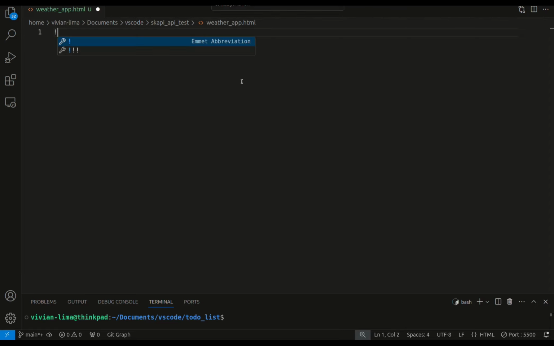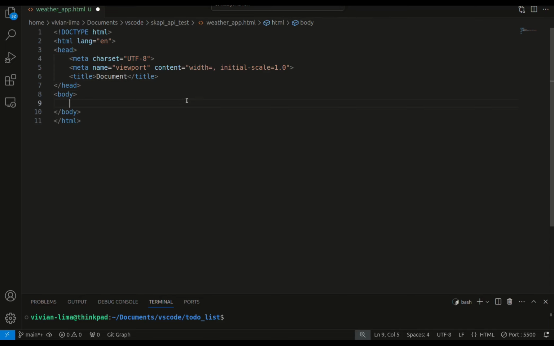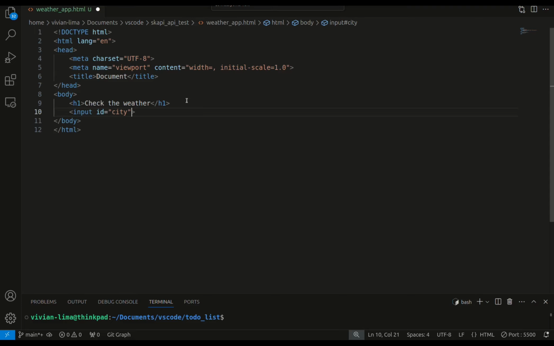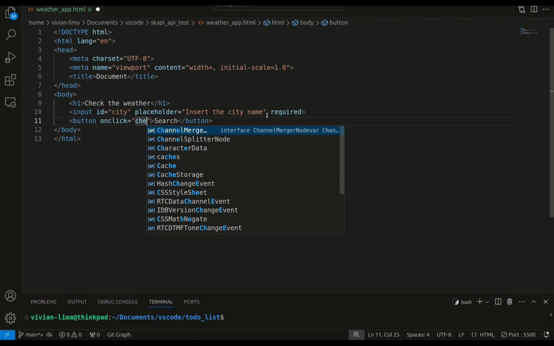You can just type exclamation and enter, and in this case, inside the body, let's add an h1 tag in which we are going to put "Check the weather". We are going to also put an input, so you can add which city you want to search. So in this case, the ID is going to be city, and the placeholder is going to be "Insert the city name". Let's make it required. Let's make the button so we can search. And when this button is clicked, so onclick, we are going to perform a function called checkWeather.